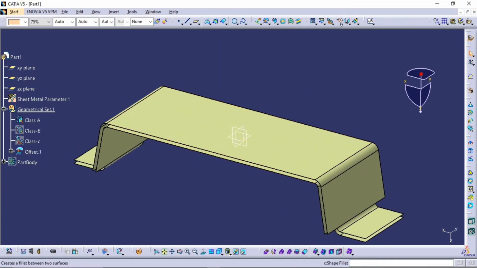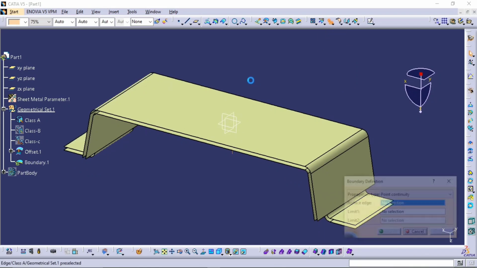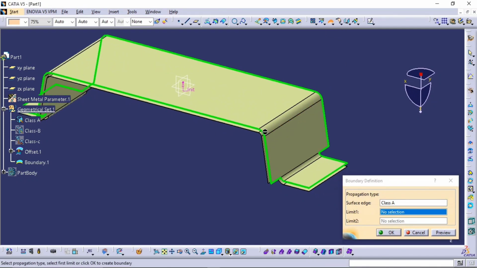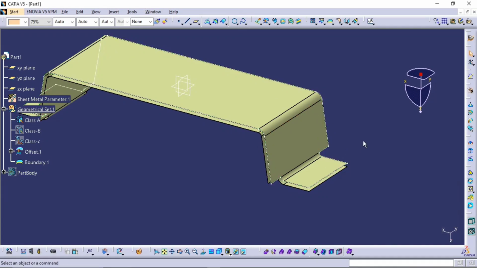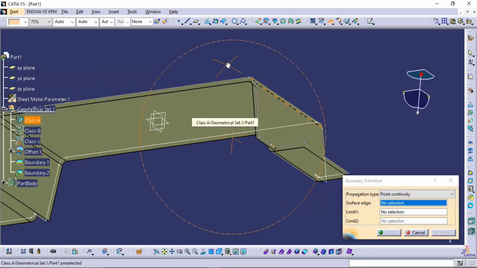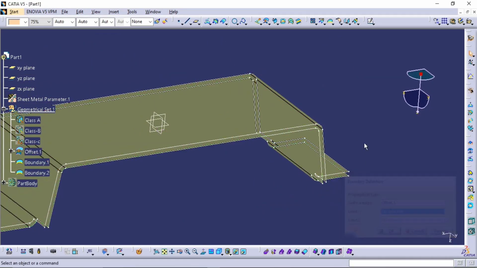There is a command called boundary. So boundary, set the first surface. What will this tool do? It will extract all the outermost edges of the selected surface. Now I have one boundary. Similarly, I need to have the class B boundary also.